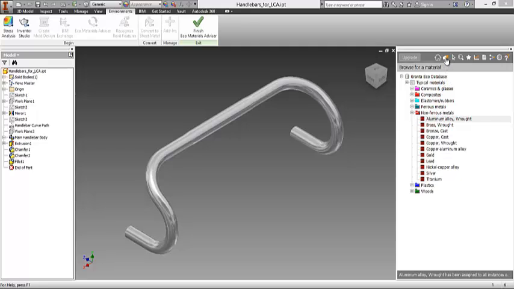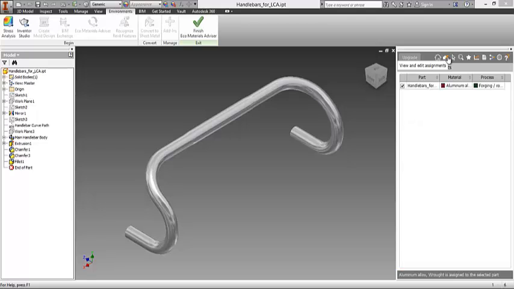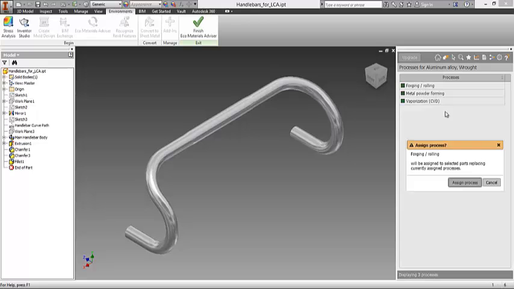Select the View and Edit Assignments button, the one that looks like two arrows at the top of the panel. This will bring you to the Material Assignment panel. For assembly files, you can assign different materials and different processes to different parts. But for our part, we'll click Aluminum under the Material heading and select Show Processes. Click on Forging and Rolling and select Assign to Selected Part. When prompted, select Assign Process in the dialog box.